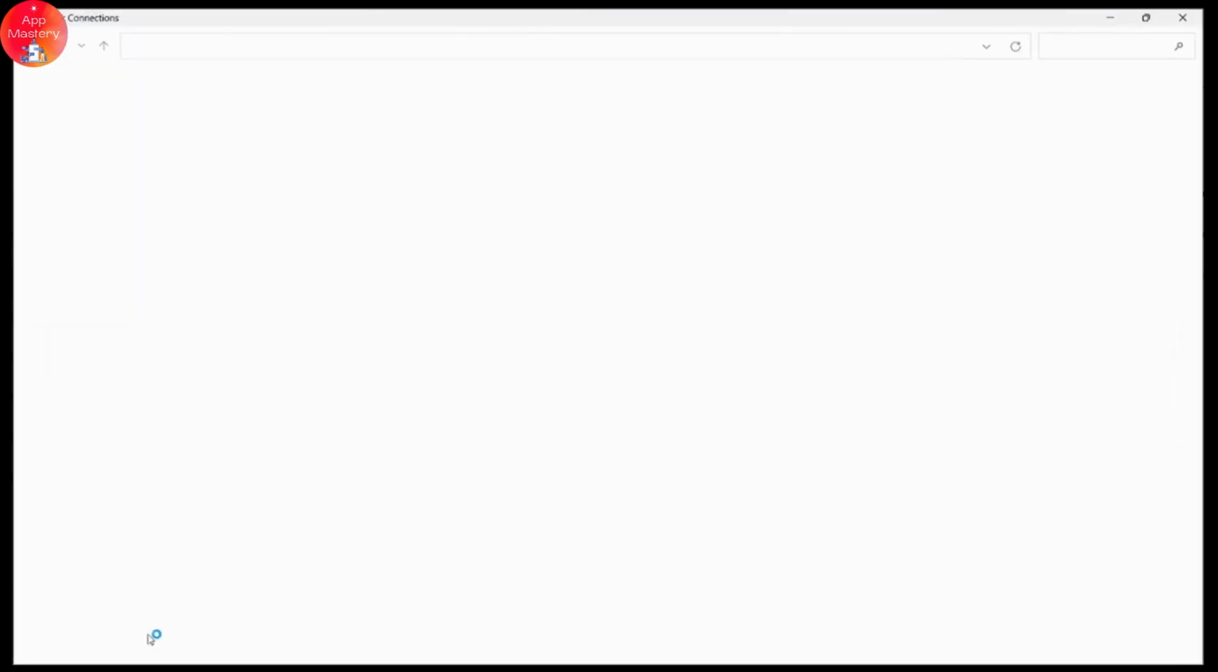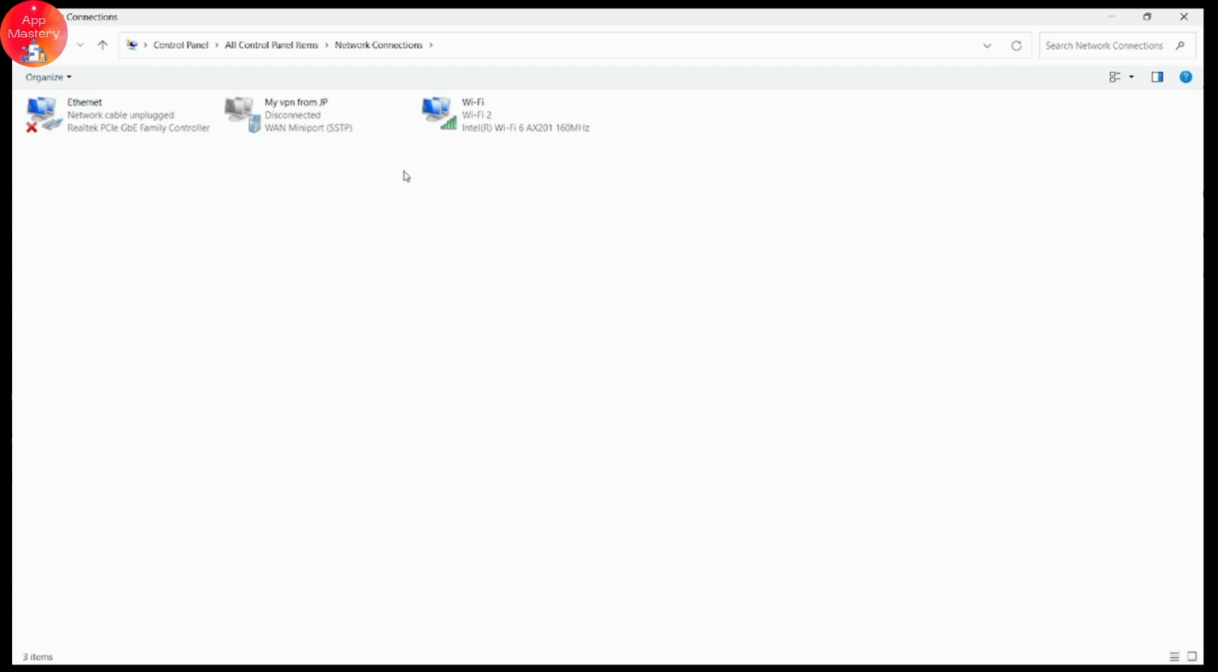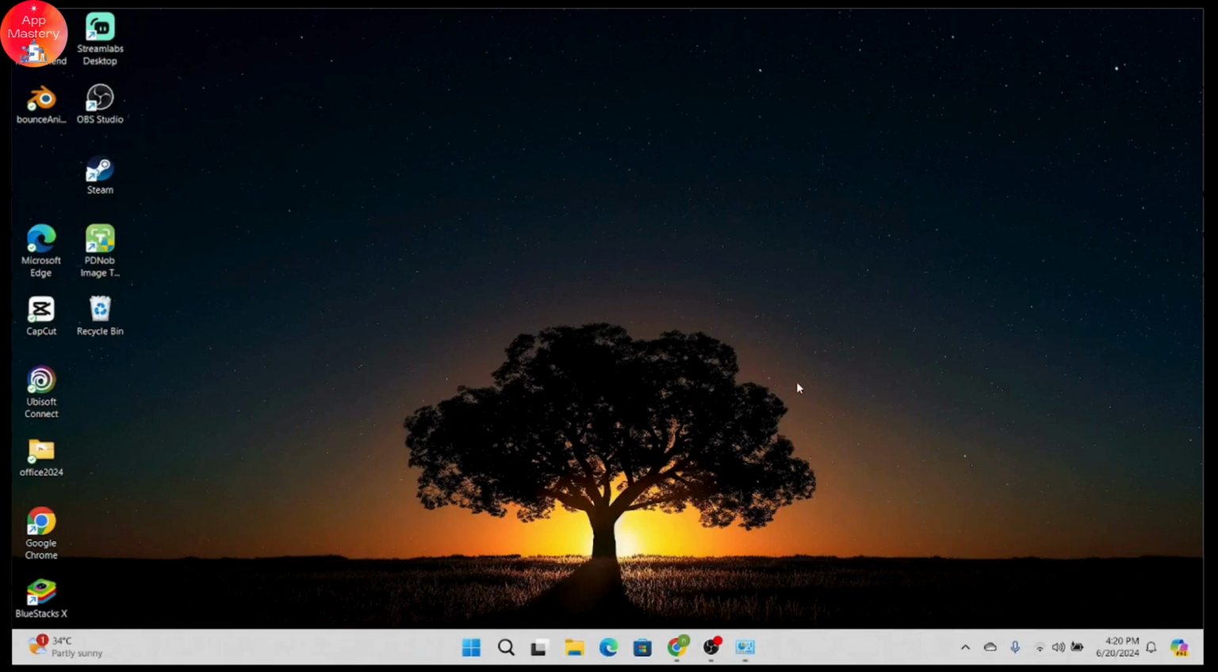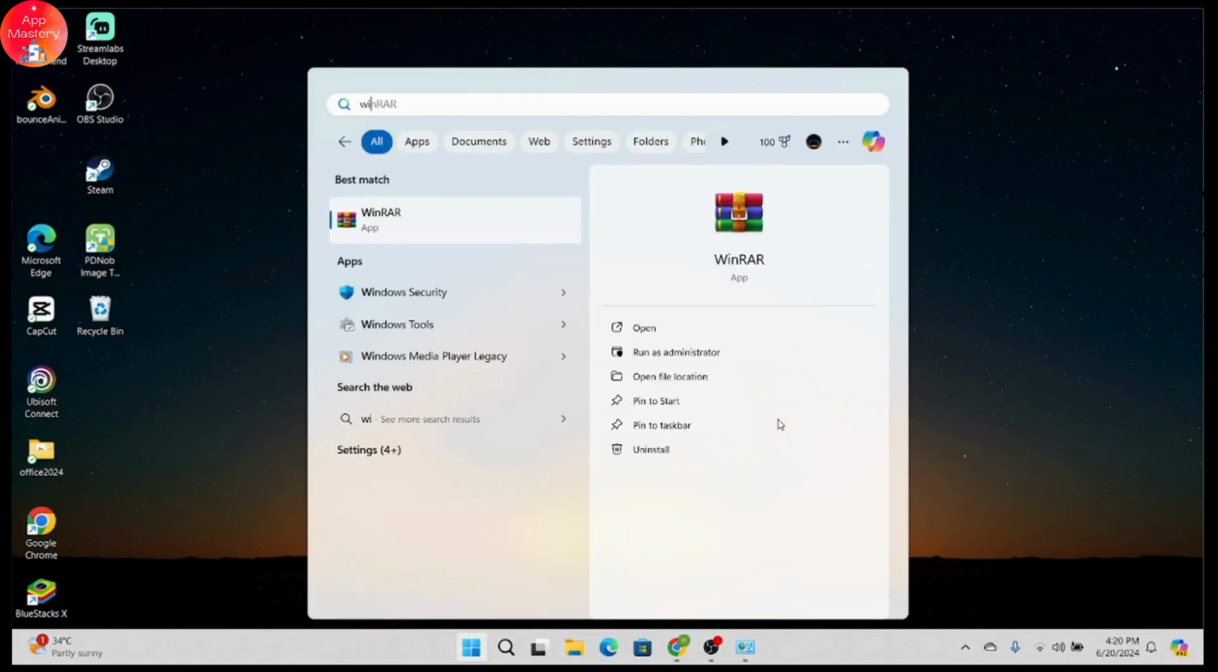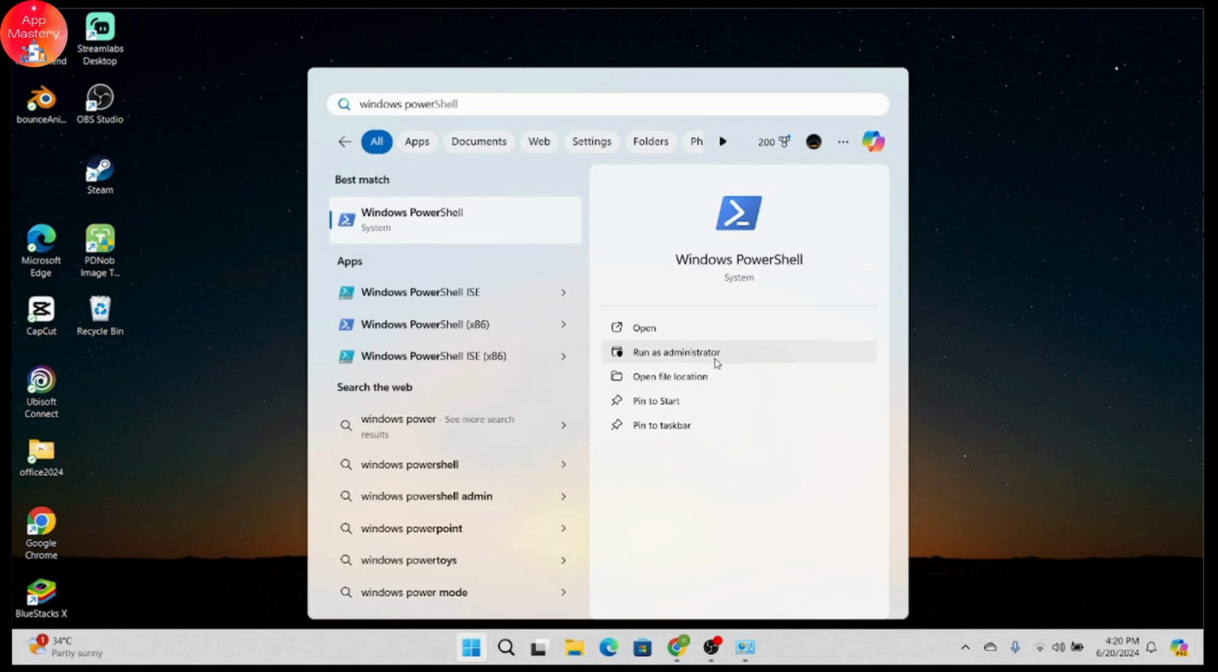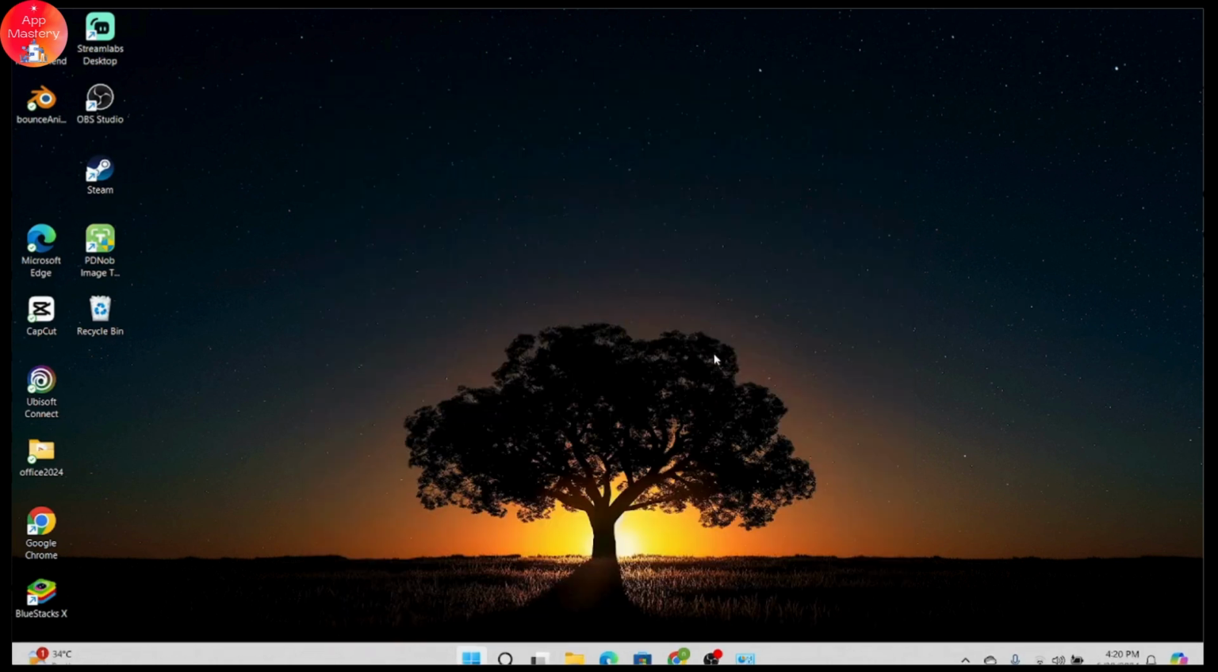ncpa.cpl and click on OK, and here you will have all of the network adapter names, right? So what you need to do is go back and then you need to search for Windows PowerShell and you need to go for run as administrator.